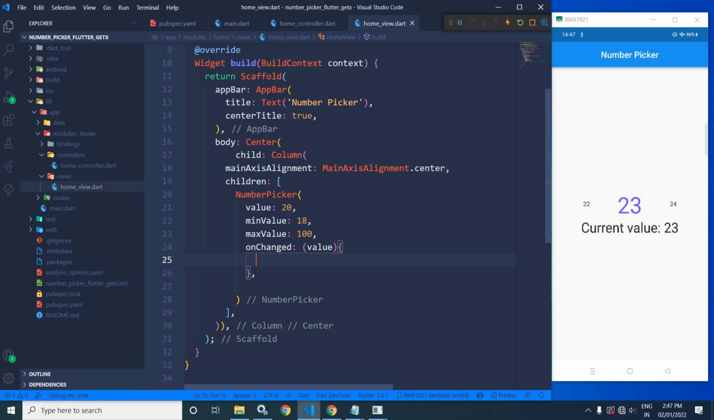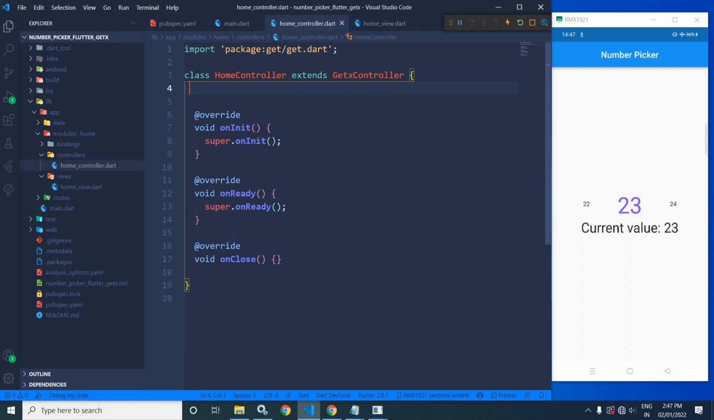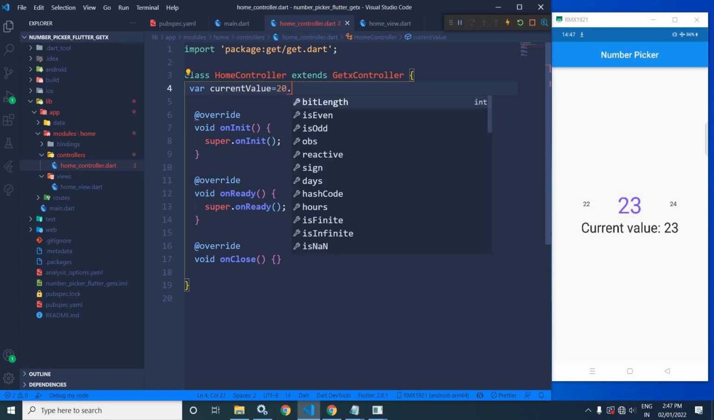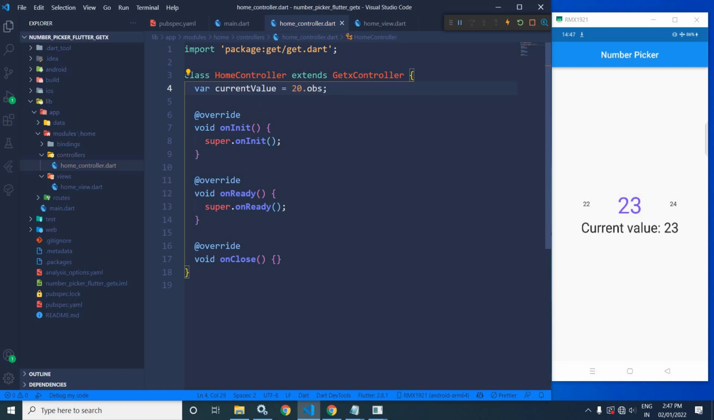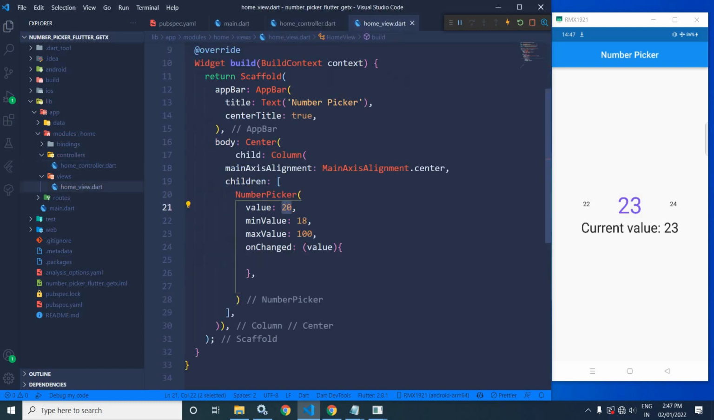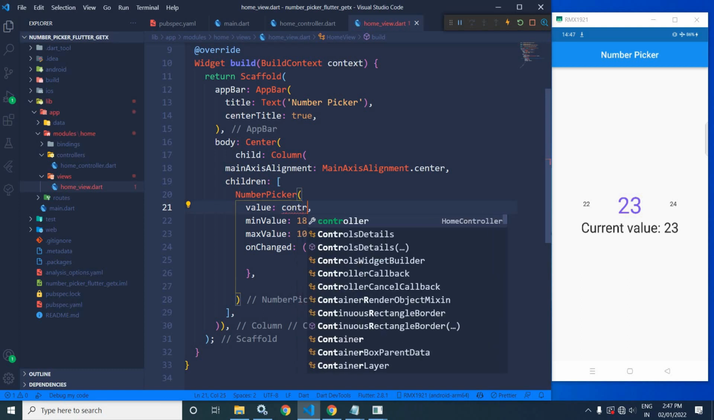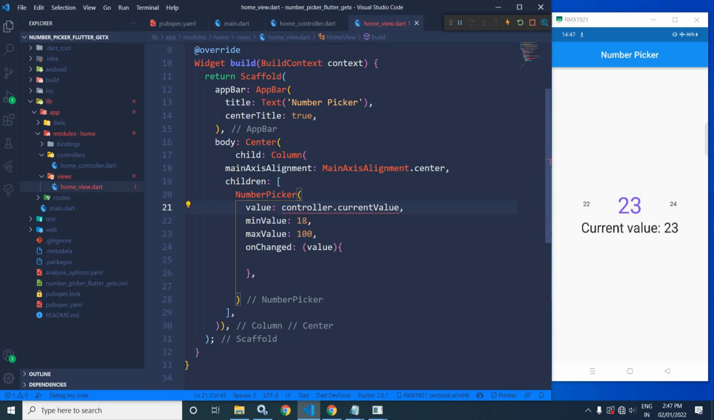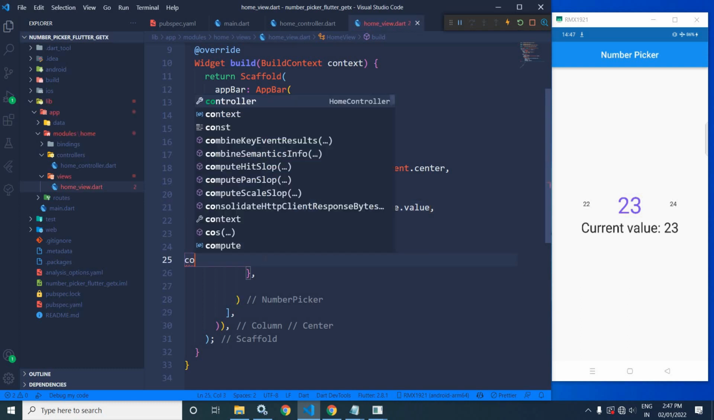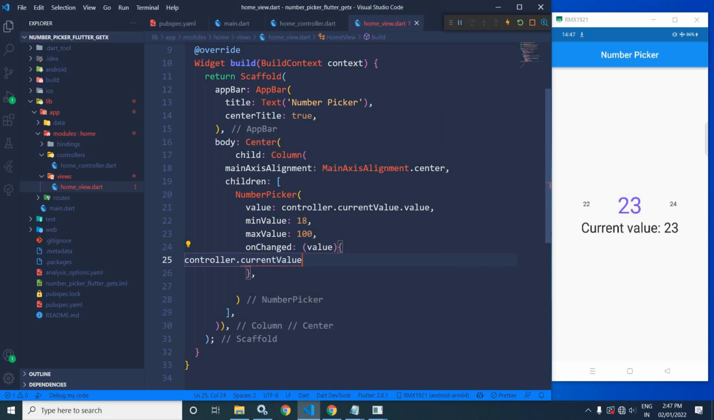Now let me do one thing. Instead of initializing the value 20 here, let me move to the home controller. In the home controller, I will declare a variable currentValue. Let it be 20 and let me make it observable with the help of .obs. Now move to the home view. Now instead of writing 20 here, I will write controller.currentValue.value, and in onChanged here I will write controller.currentValue.value equals value.